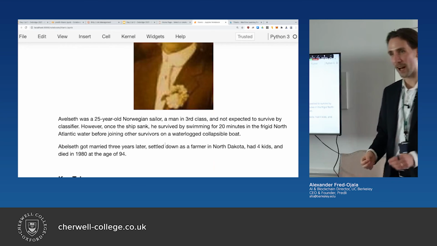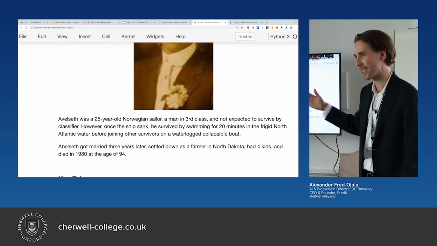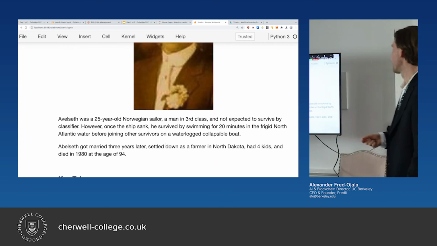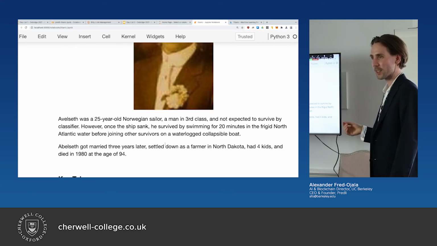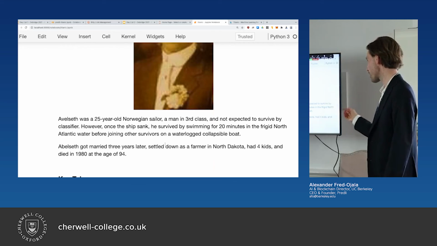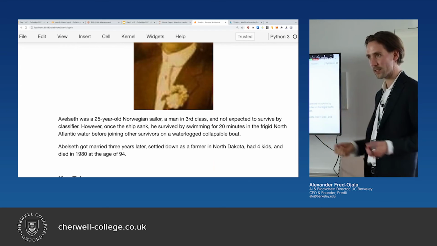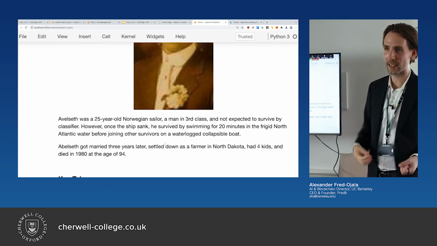We cannot take that into account with our machine learning algorithms when we only know the age, we know what they paid in order to board the ship, where they embarked from, etc. But Olaus here, he survived. He could tell the story a lot later, what happened on the ship. He died at age 94. He was in North Dakota. He had 4 kids afterwards, etc. So this is almost like a happy ending.